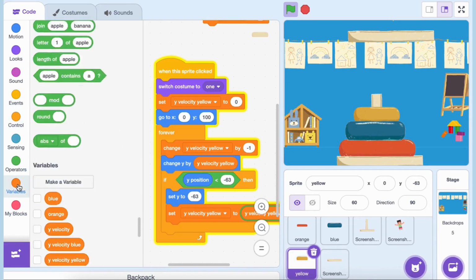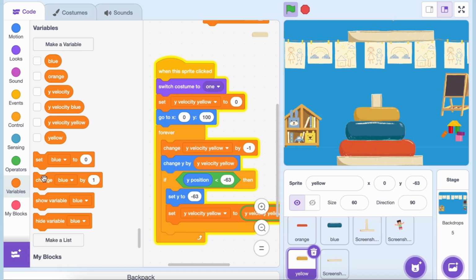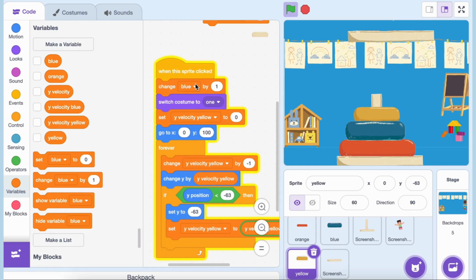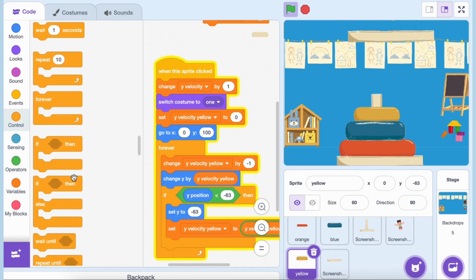Finally, for the yellow block, add this if condition. If orange equals 1 and blue equals 1, then execute the fall code else broadcast try again 1. Perfect. This will make sure players follow the correct order.